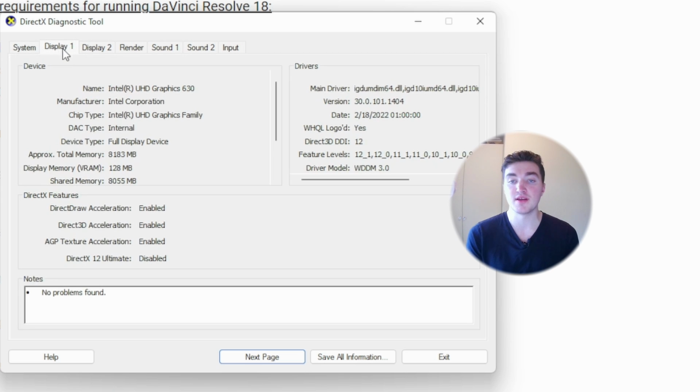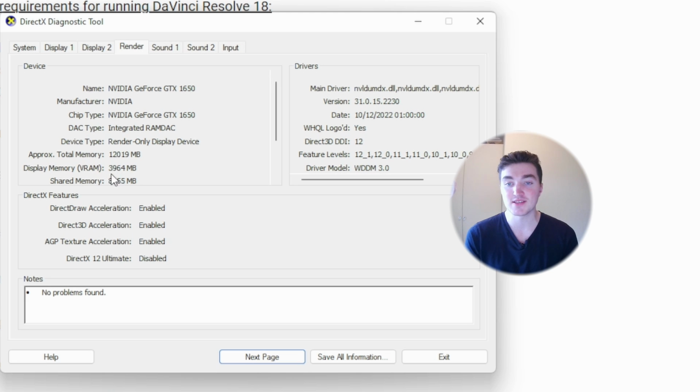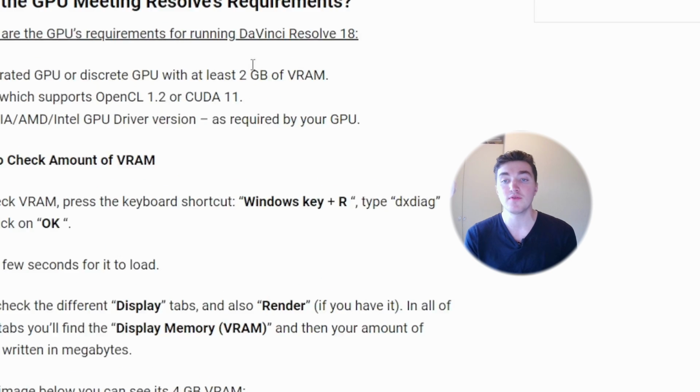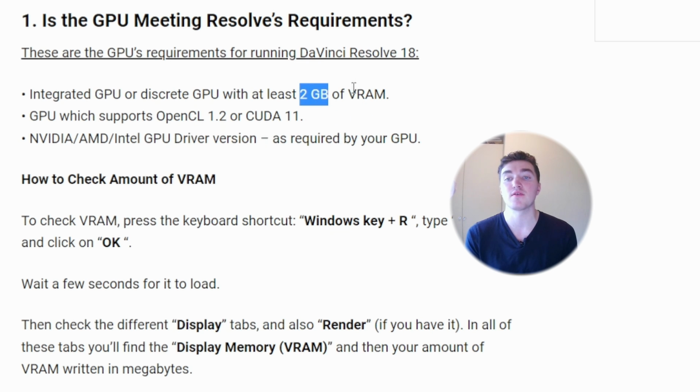So, either open display 1, display 2, display 3, or it may also be called render. Here you have display 1, and here you can see the name of my GPU. And down here you can see the VRAM, which is 128 megabytes, which is way too low to run DaVinci Resolve. So I will check display 2 to see if there's more VRAM here. No, still 128. Render. Here we can see it's 3,964 megabytes, which is the same as 4 GB, and the minimum requirement to run DaVinci Resolve is to have at least 2 GB of VRAM.